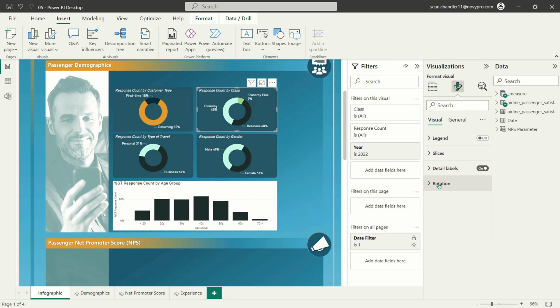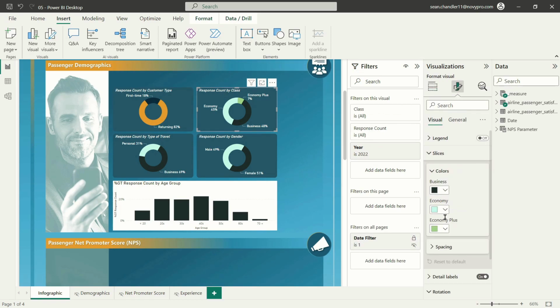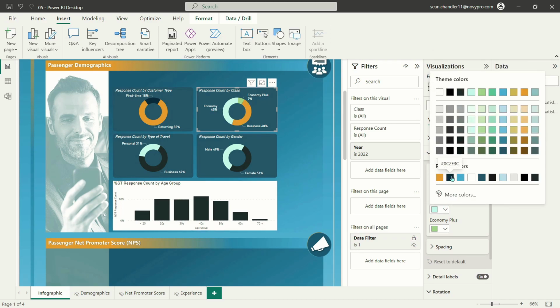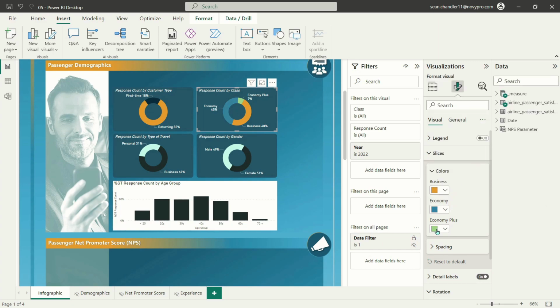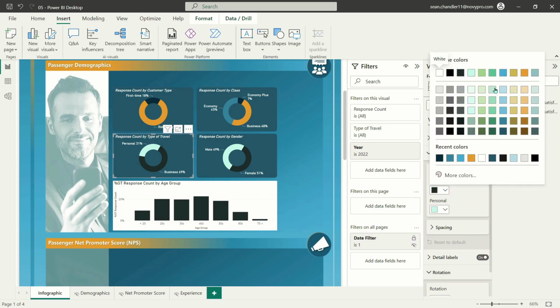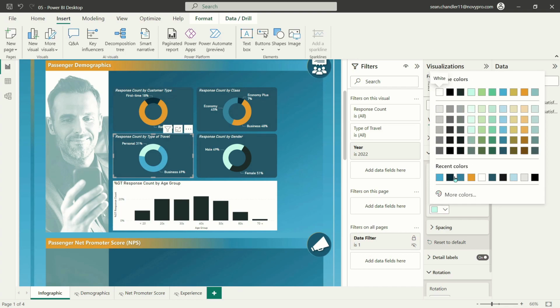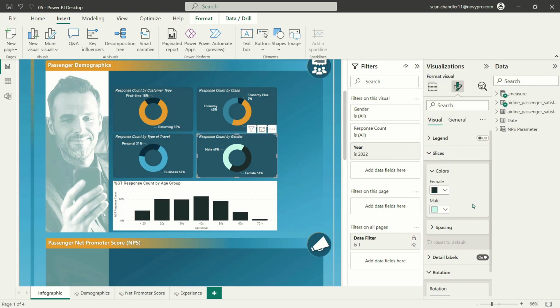Now we're going to go to the next, and click on slices and business. We're going to use our dark background color for this one. Since there are 3 values, you're obviously going to have to mix up your colors a little bit more. That looks pretty good to me. After that, the next 2 become a little bit easier.